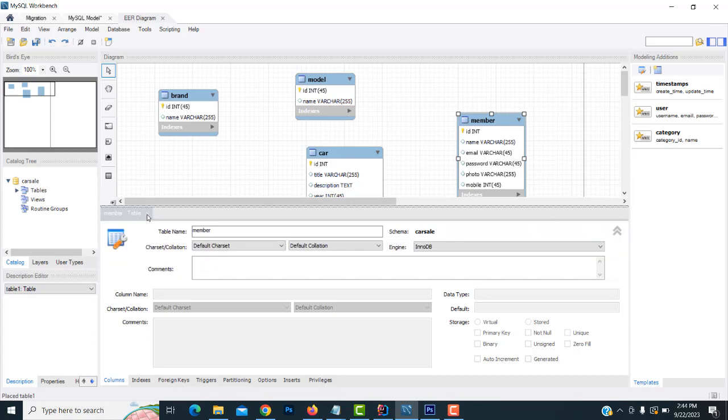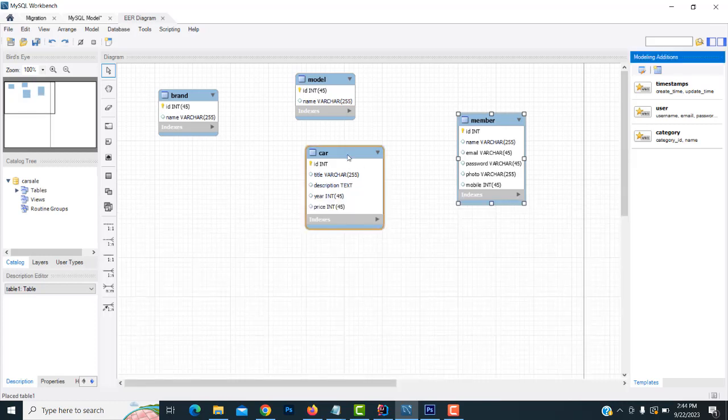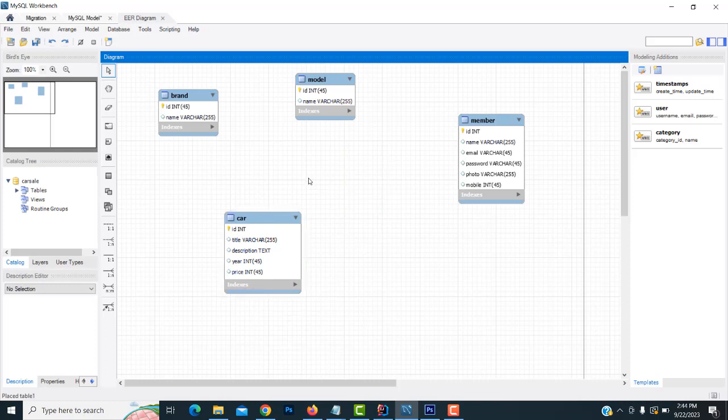So I just close the table. Now let's make the relationship. One brand has many models. The car has many models, right? For example, the Toyota brand has many models, like Toyota 1, Toyota 3. And that model is a car.